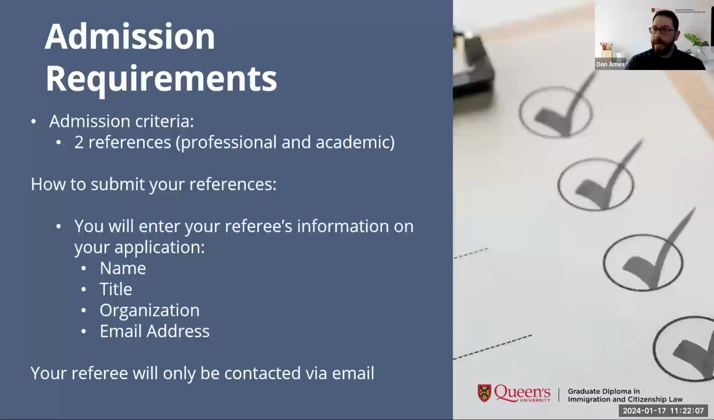Now, lots of people ask, how do they submit their reference documents? How do they submit letters of recommendation? The short answer is you don't. The applicant does not submit reference documents on their own behalf. The applicant will provide contact information for each of their referees via the application. And then once the application is paid and submitted, emails will automatically be kicked out to your two referees for them to complete forms on your behalf.